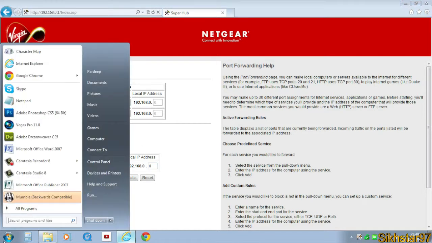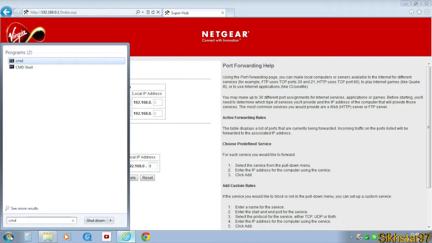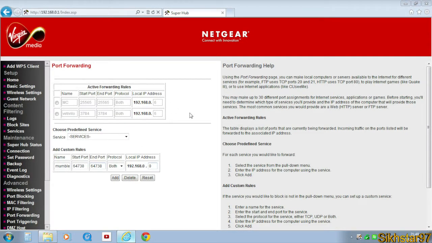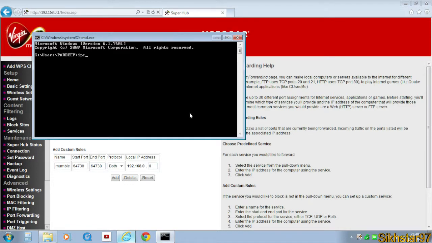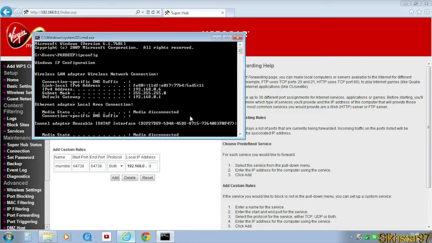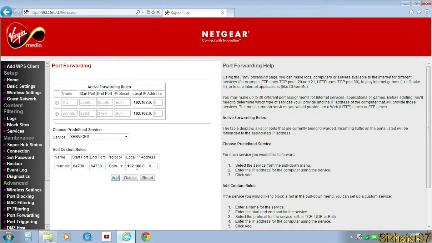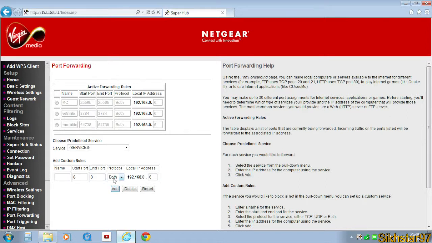Now to find this out, go to start, type CMD, and find CMD. Then type ipconfig. Scroll up to where it says IPv4 address, and it should tell you your IPv4 address. Mine's 192.168.0.6, so I'm going to put it here, 192.168.0.6, add, and now you've successfully forwarded your port, so now you can connect to your Mumble server.